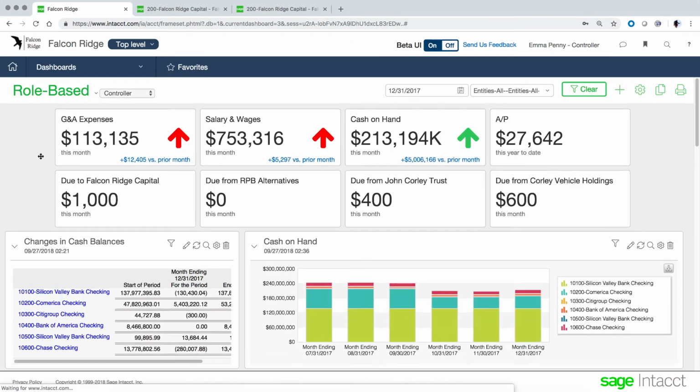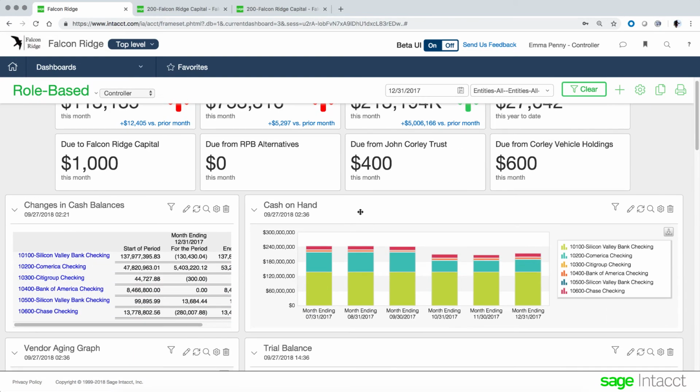For example, we have a report called Changes in Cash Balances, where the controller can keep track of various bank accounts managed by the office. We have a chart that not only gives us cash on hand at a glance, but also shows trends for cash on hand over a 6-month period.